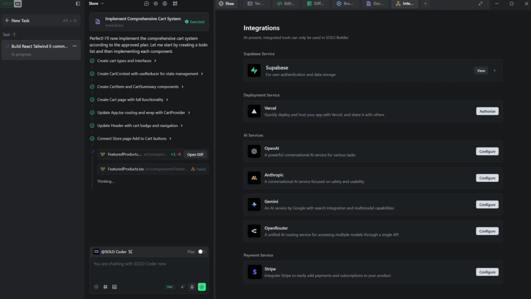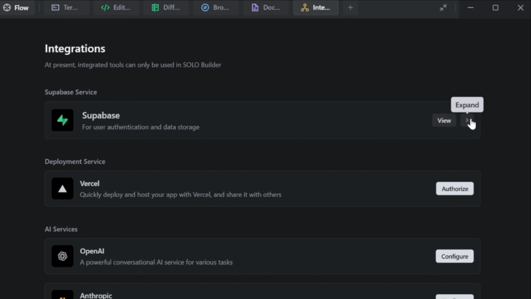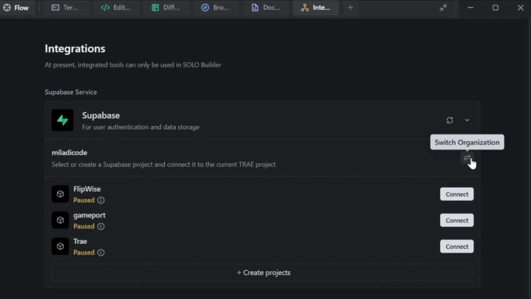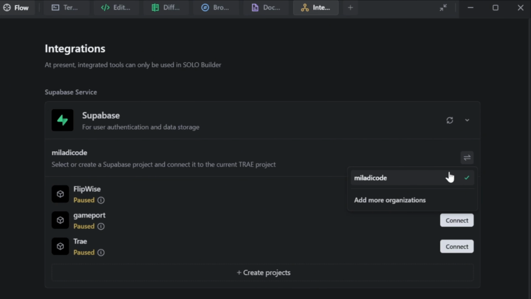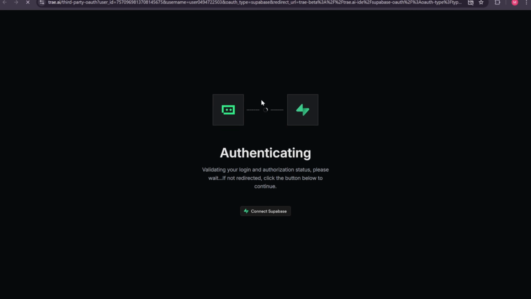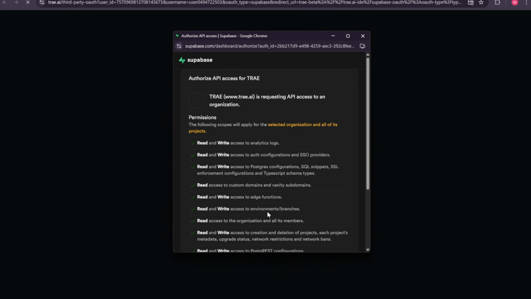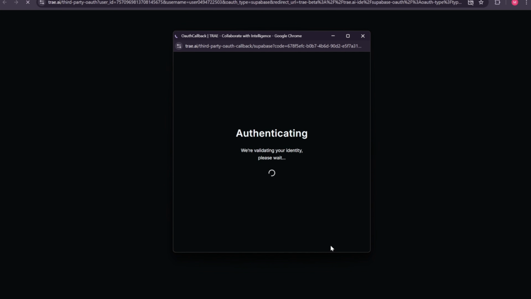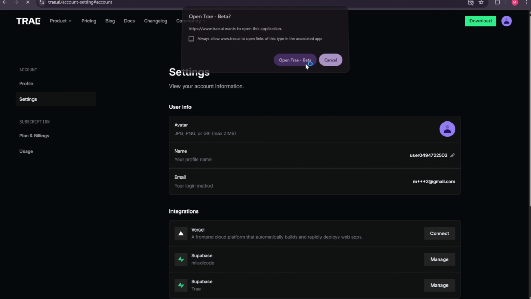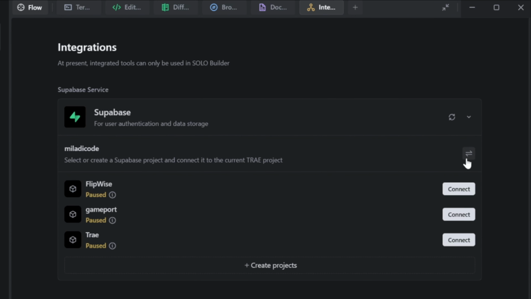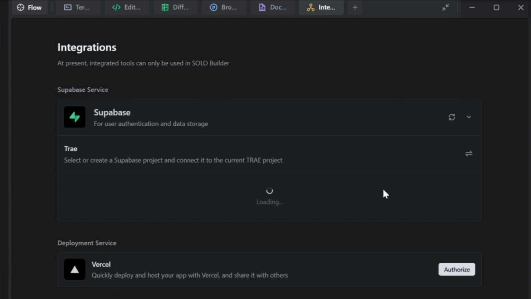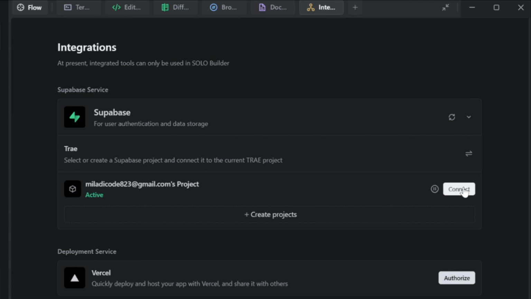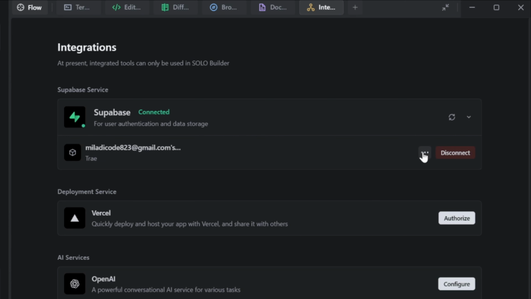Back in Trae, we just connect the app to our Supabase account. Since I already have mine linked, I'll expand it. And here you can see the option to switch organizations. If I choose Add More Organizations, Trae redirects me to the Supabase authentication page. I click Connect Supabase, scroll down, and select the organization I want, in this case, Trae, and then click Authorize Trae. Now that the new organization is added, I can switch to it and connect my app to the new Supabase project. And just like that, our app is fully connected to Supabase and ready to use it as a real backend.